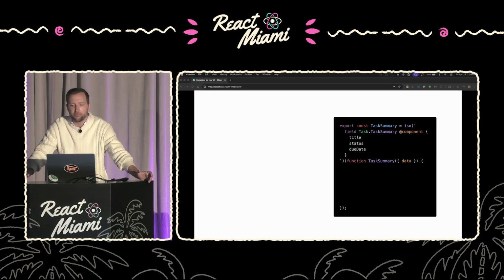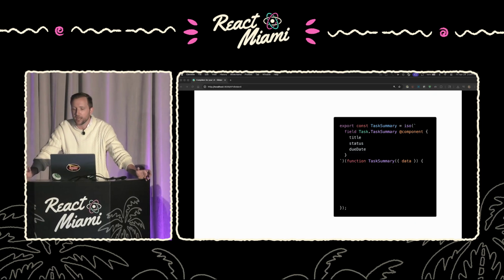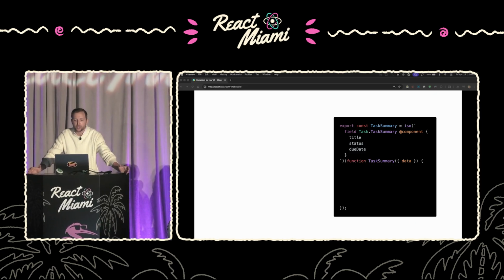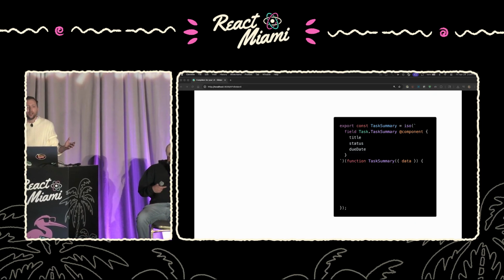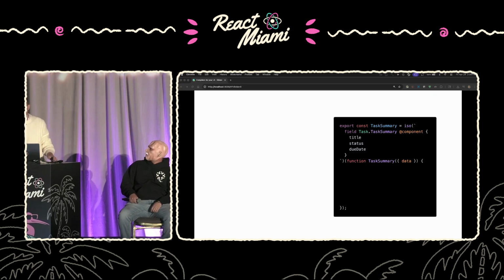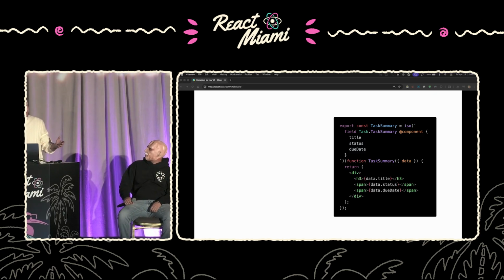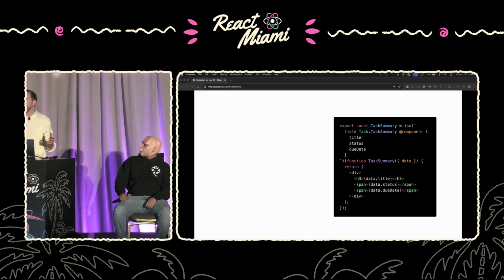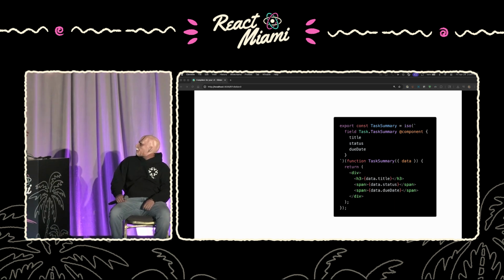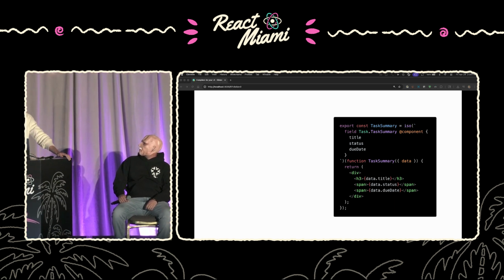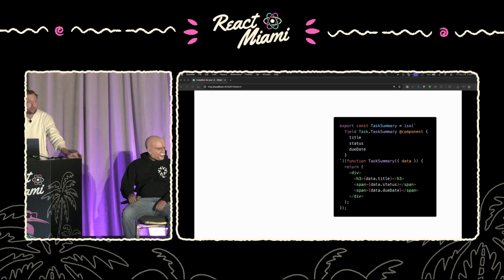An Isograph app is built up of components that also specify the data they consume. For example, this task summary needs the task title, status, and due date. These are server fields, which is to say they're ultimately provided as part of some sort of network response. Now, notice that this task summary doesn't specify how to fetch the title and status. It just declares that it needs those fields. And then it receives them as props. And what does this function do? Well, it's a component, so let's just return some JSX.